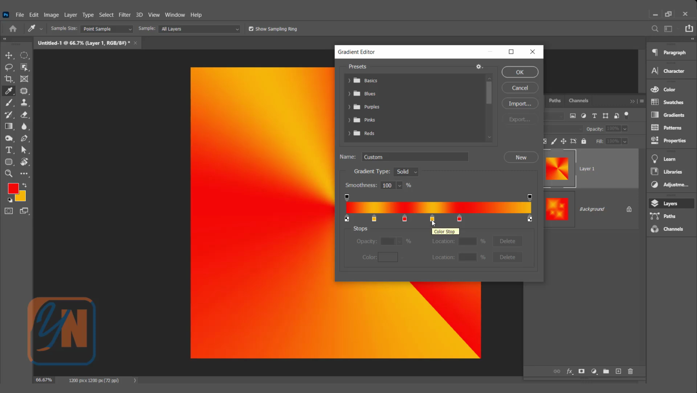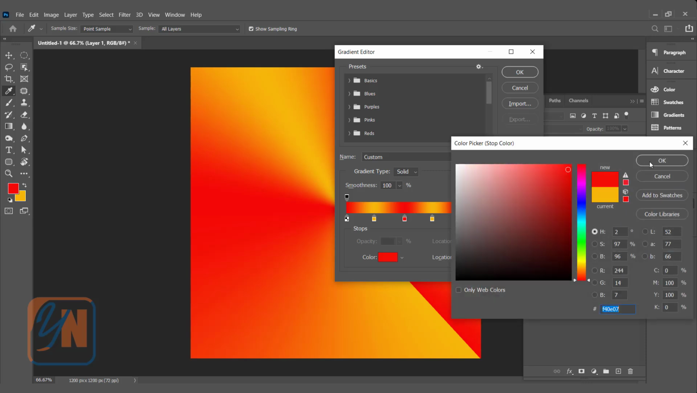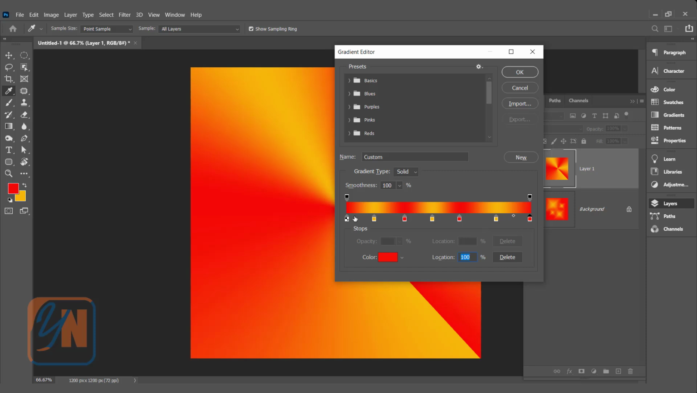So once again we are going to duplicate the yellow node. Alt key, click and drag. Here we have yellow, and the last point we can fill with the red. Click OK. So the first color and the last color is red.